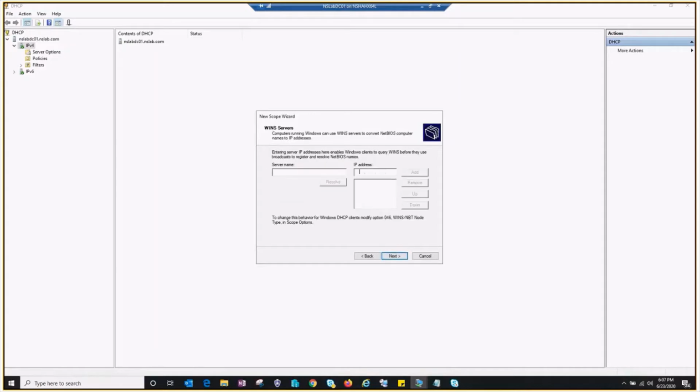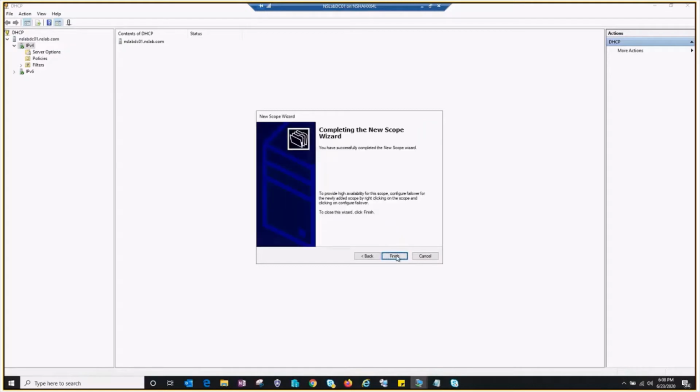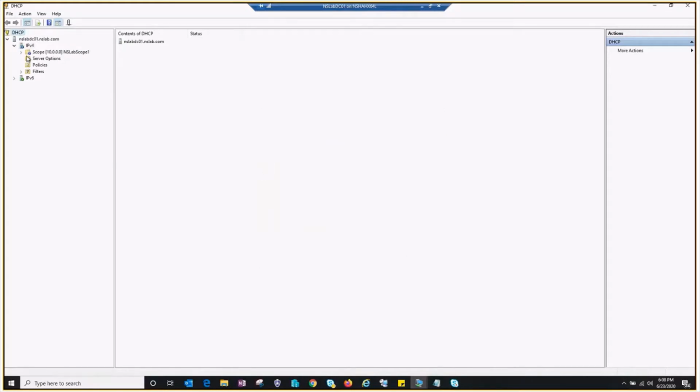WINS is an older name resolution technique that was used before DNS. We are not going to use this. Let's click on Next. It's asking if you want to activate the scope now. Yes. Finish. Alright, my scope is created.